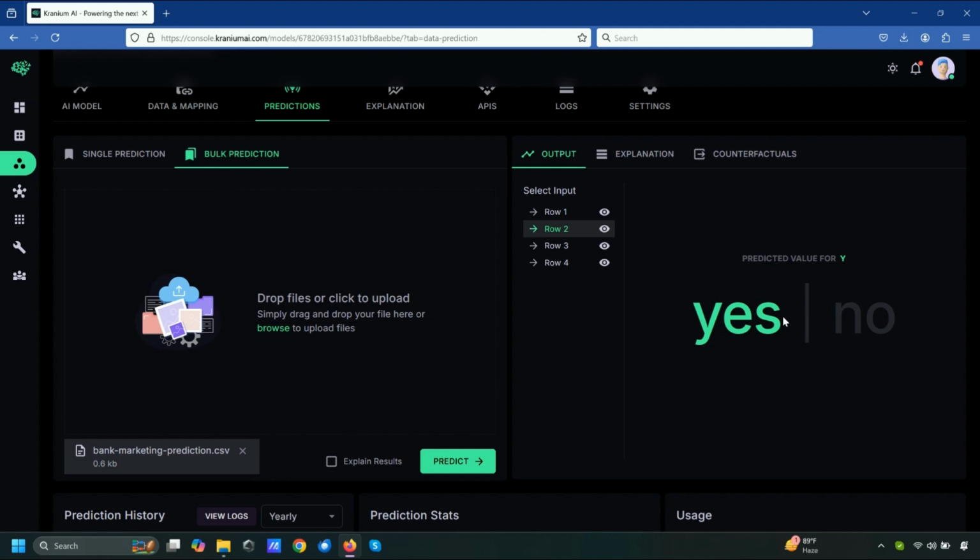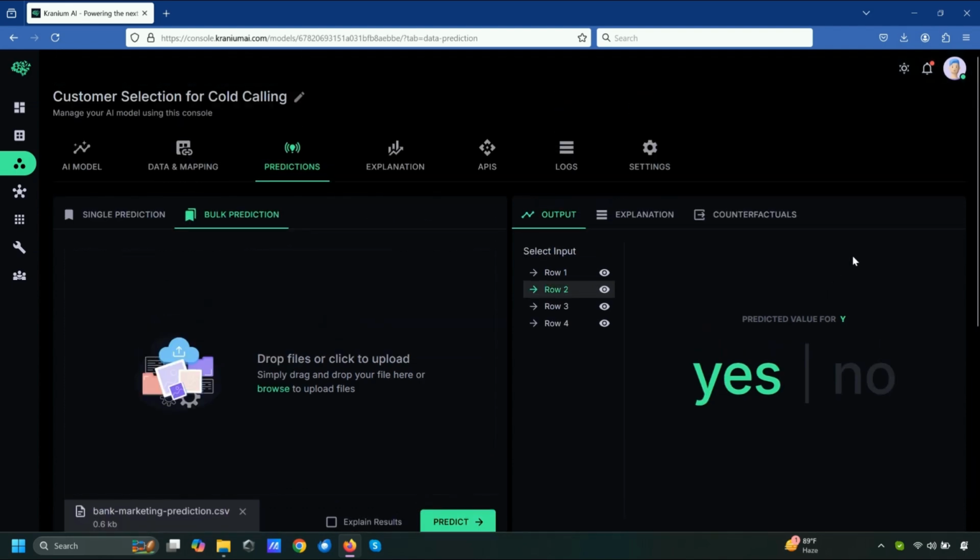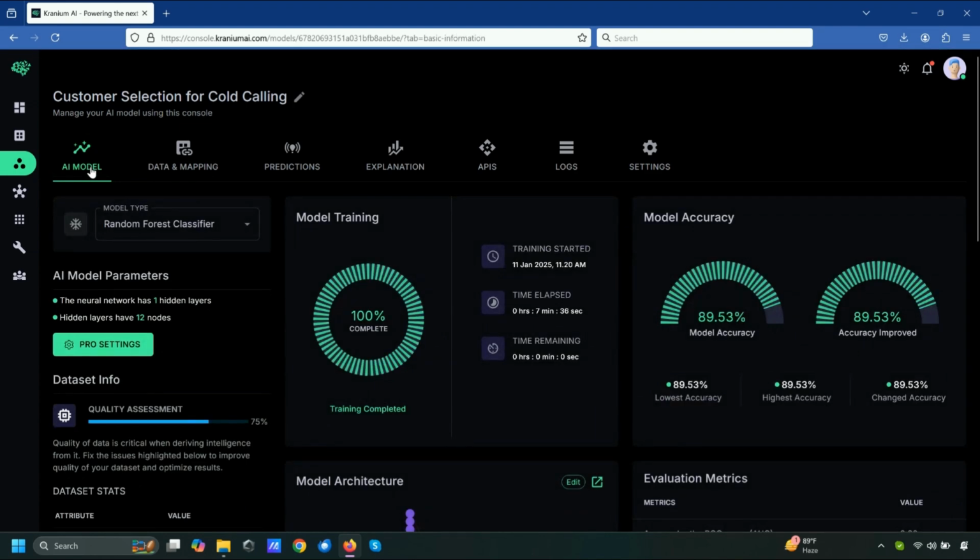All right, so it just took us a few minutes to build an AI model, train it with our dataset, and generate inferences using Cranium. The platform makes it incredibly easy to go from data to actionable insights in no time.